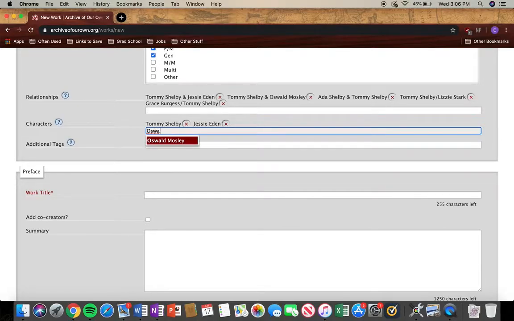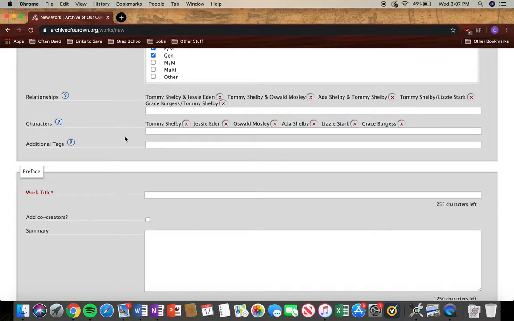So Oswald Mosley, yuck. Ada Shelby. Who else is in this? Lizzie. And we're going to put Grace. She's in this fic earlier than Lizzie and Ada are, but she's technically a ghost, so we're going to put her at the end. I sometimes will put a mentions-of tag and then other characters, but I read that the tag wranglers prefer it if characters that aren't actually in the fanfiction are down here in additional tags, just to make it easier for people to sort. So I'm trying to stop doing that now.